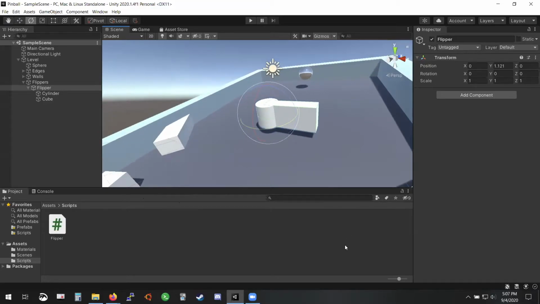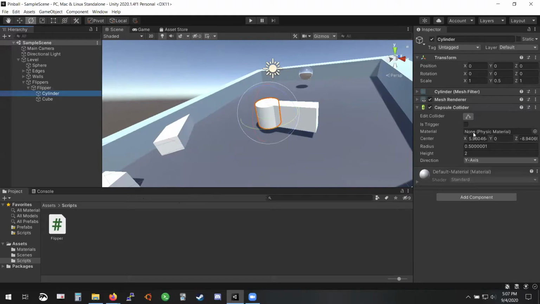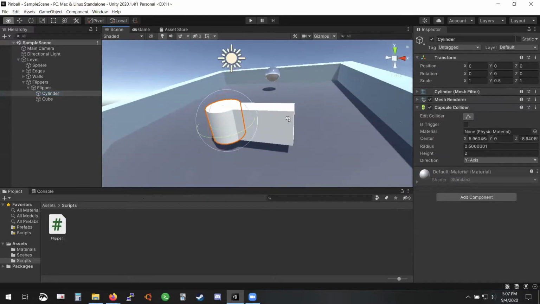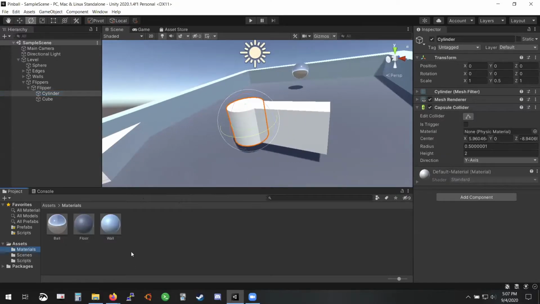Let's see. Let me check. I don't want to hold up too long. I guess what we'll do in the meantime while we're waiting for them to finish, I'm going to go ahead and make a material for our flippers.